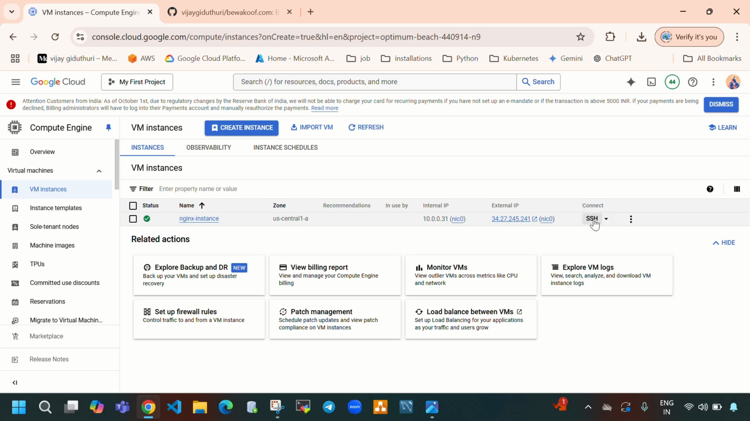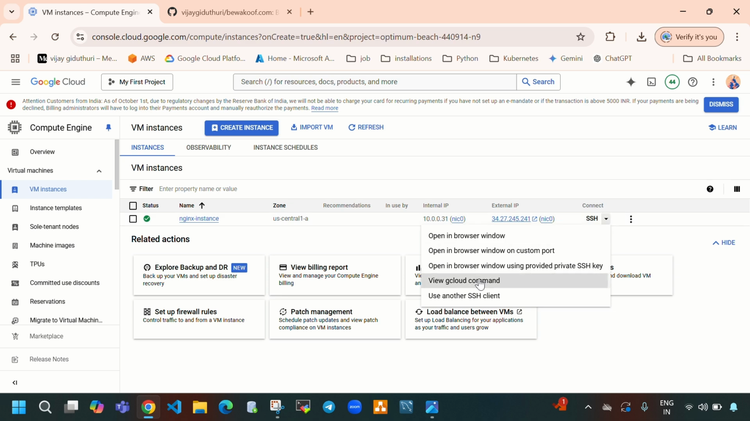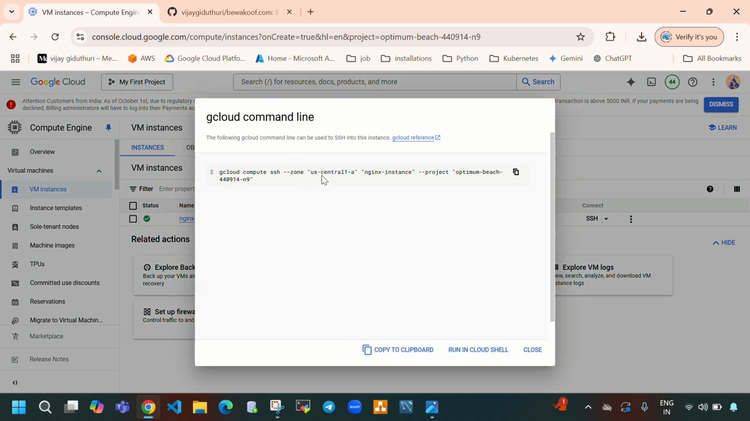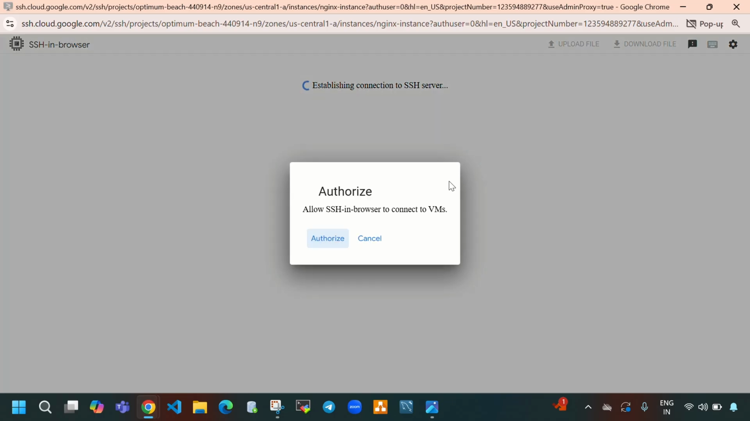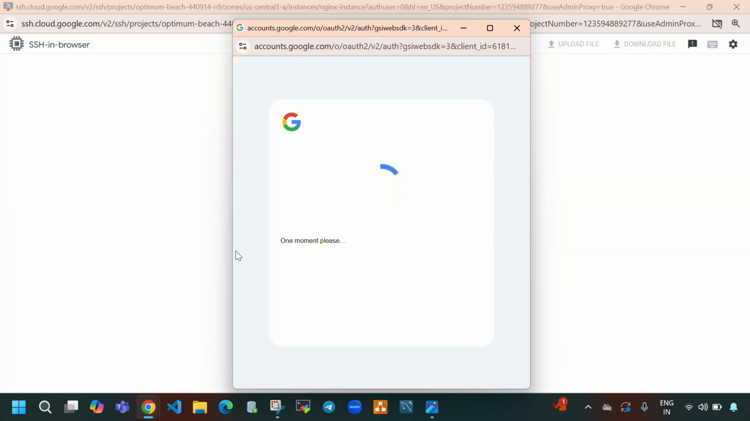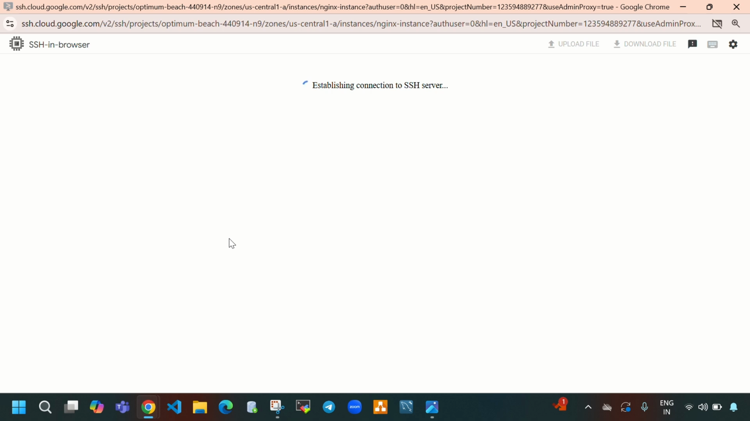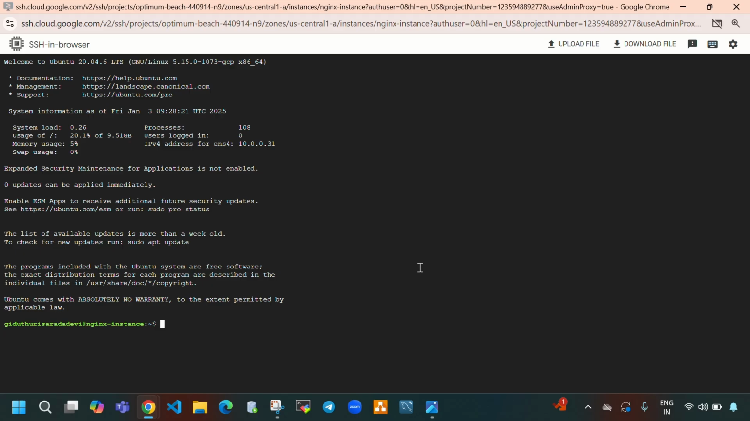You can directly select SSH, or else if you want to connect to this virtual machine using Cloud Shell, you can drop down this and select view gcloud command. You can copy this command and connect from your Cloud Shell. So here I'm going to connect using SSH, and I'm going to expand this. And directly select authorize. So here you can see we connected to our virtual machine.